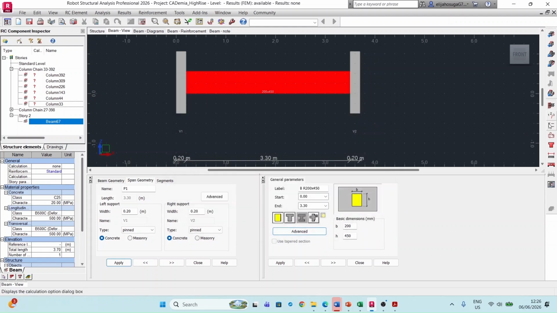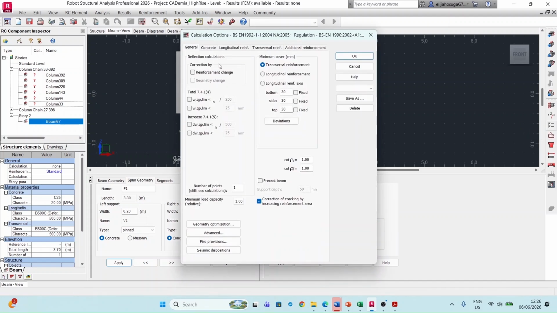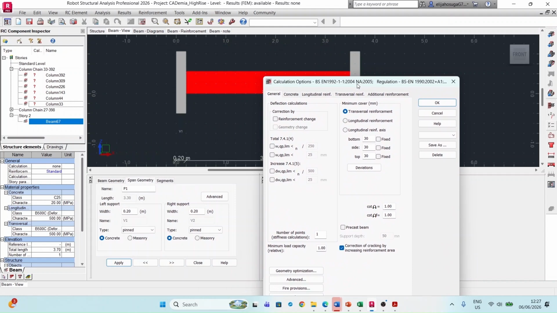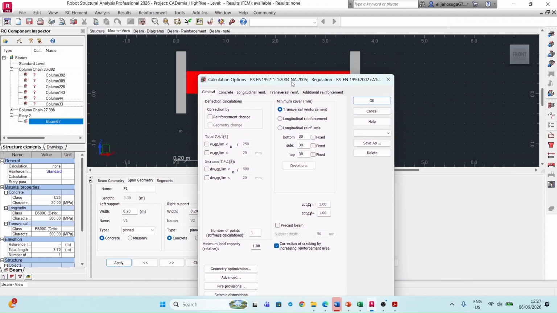And then you go to the next option here on the right, and you select on calculation options. So here at the general tab, what I'm mainly concerned with is the cover, and for the kind of fire duration that we expect in residential areas, usually we go with 1.5 hours.